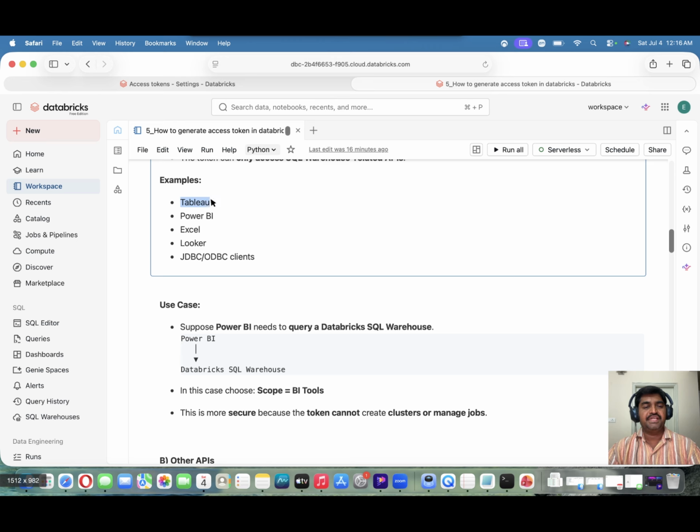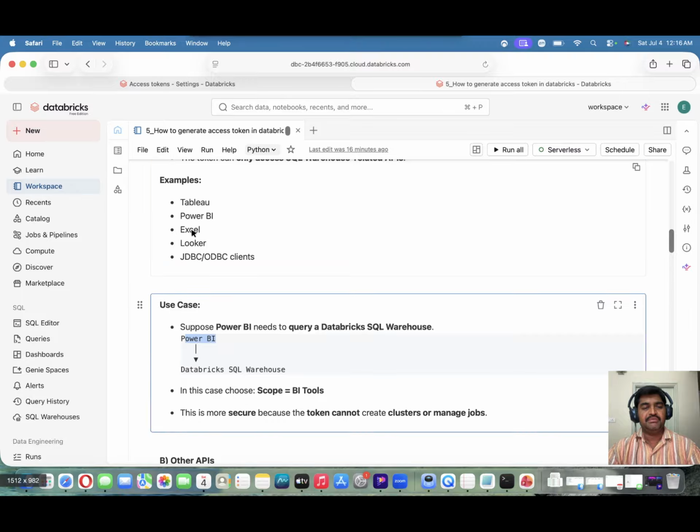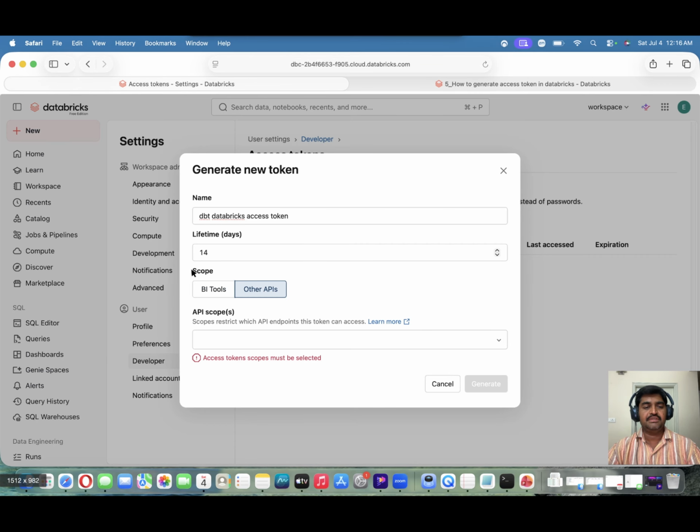So if you are using Tableau and connecting to Databricks, it can be Power BI, Tableau, Excel, Looker, JDBC, any BI tool. If you want to connect to Databricks SQL warehouse, what we need to do is, under scope, we need to select BI tools.